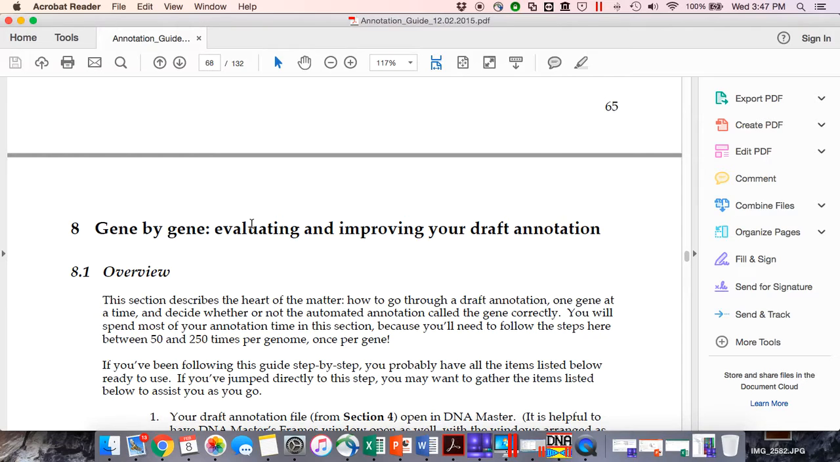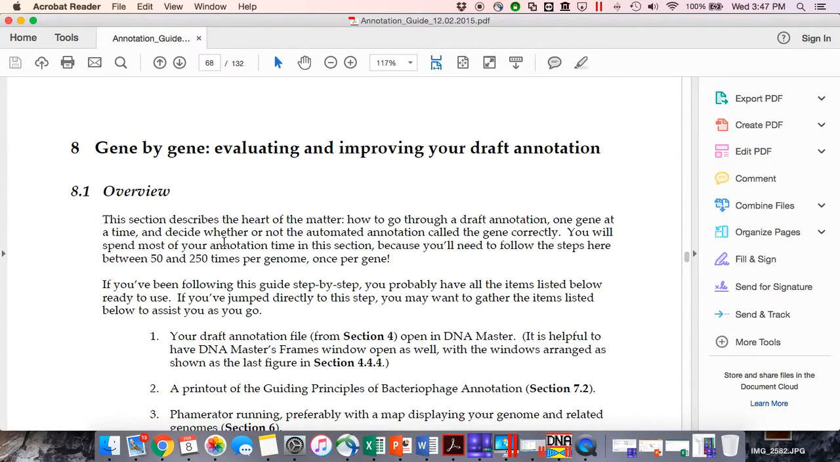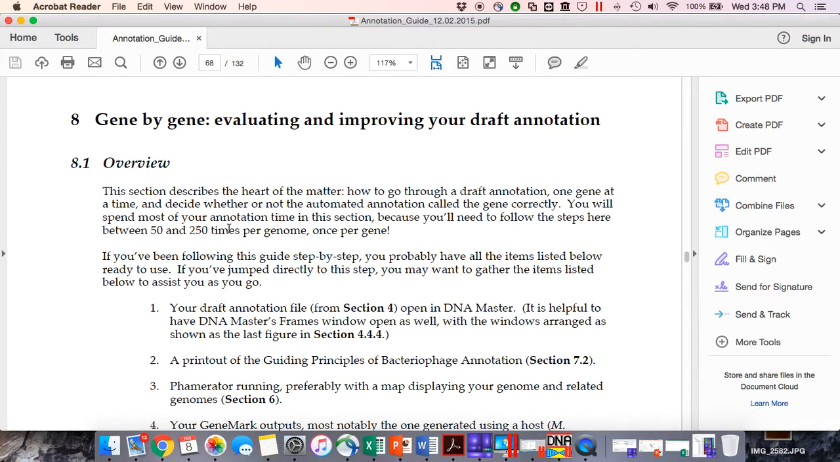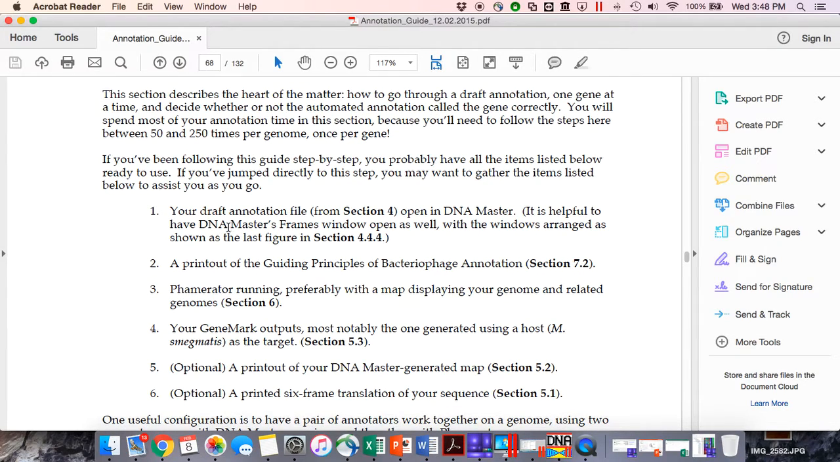Chapter 8 here is where we start actually annotating our genome. So this is our actual annotation here, and it gives you an overview of what this means. It gives you the items that you should probably have on hand.